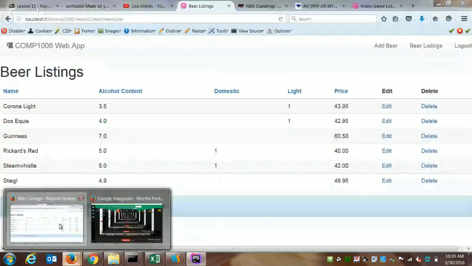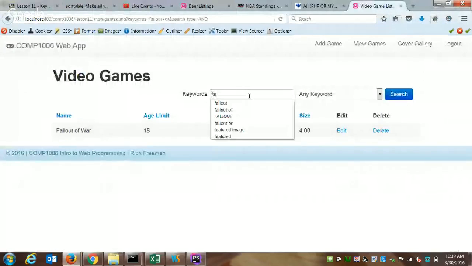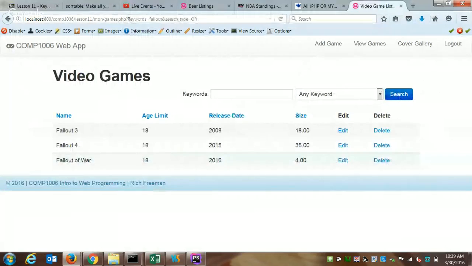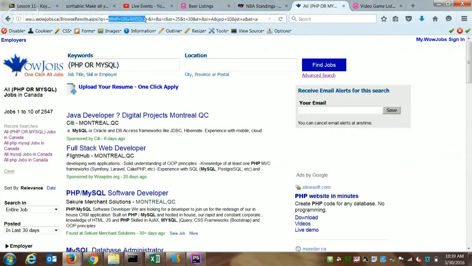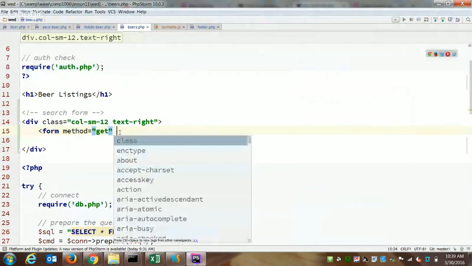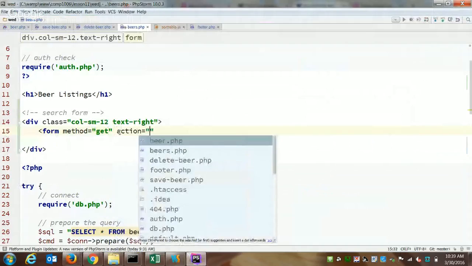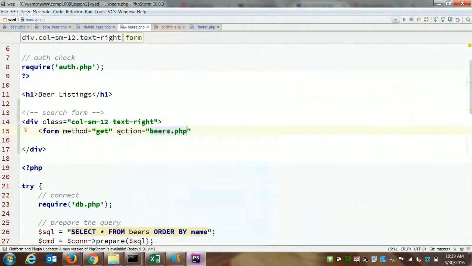So here's what it will look like again. When I type something here and hit search, it's using get, so our keywords appear at the end of our page, and then we know what to search for. And most search pages use get. If we go back to this site, you can see there are our keywords. So we're going to use get, and our action is just beers.php. We're not going to another page. We're reloading this same page, but passing in the keywords.